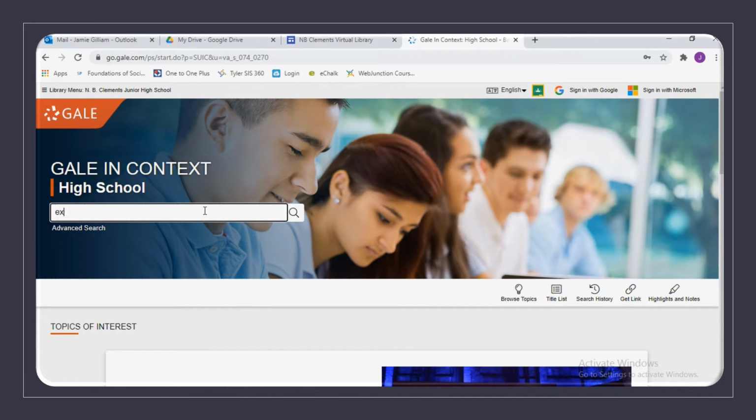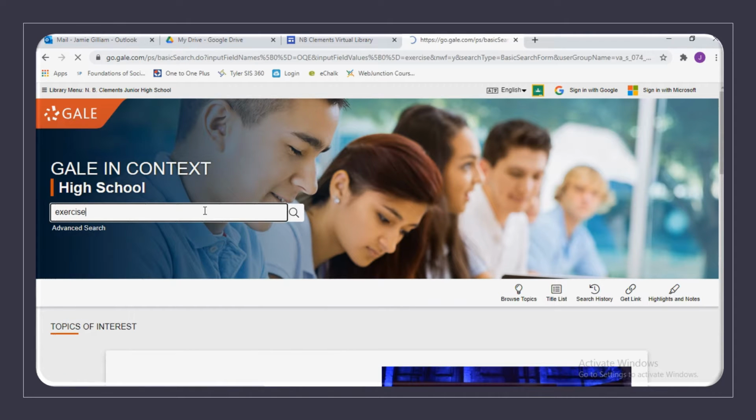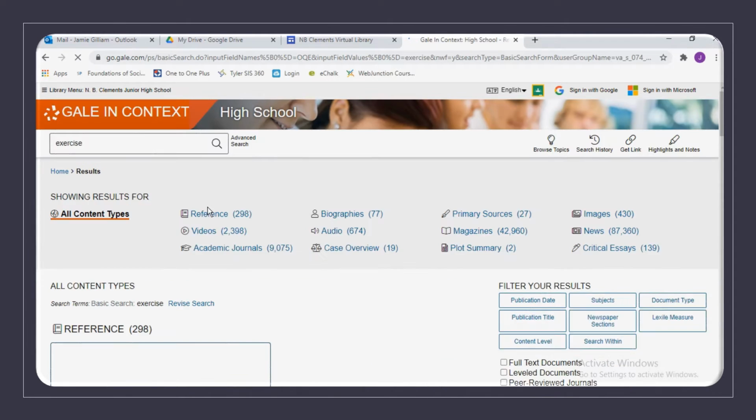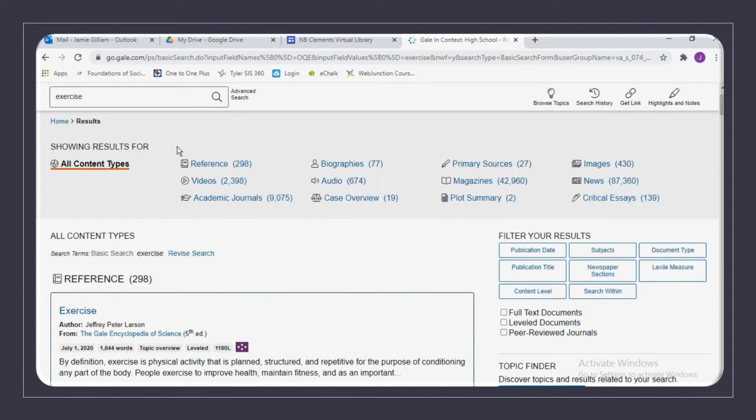In addition to browsing the listed topics, you can also perform a keyword search. For the purpose of this example, my assignment is to locate a current event article relating to exercise, so I'm going to use exercise as my search term.